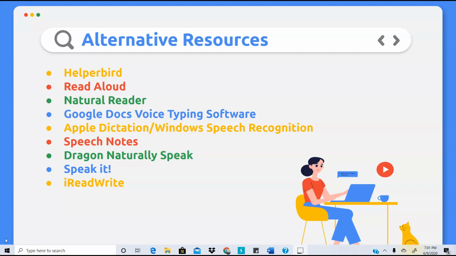They don't all have dictation. Moving to Google Docs voice typing software, Apple Dictation, and Windows speech recognition. Those are all things that you can find on your computer, so it just depends on what type of computer you have. Speech Notes is another program, and then Dragon Naturally Speaking is actually a paid one. I wouldn't suggest looking into this unless you know your school has money to spend on this, because this one's $300.